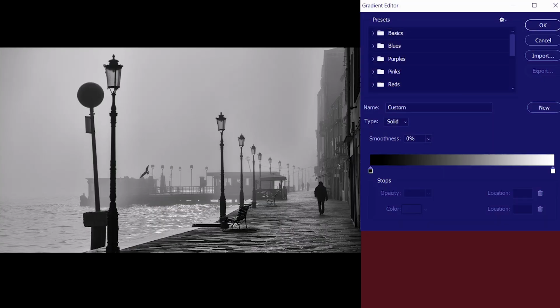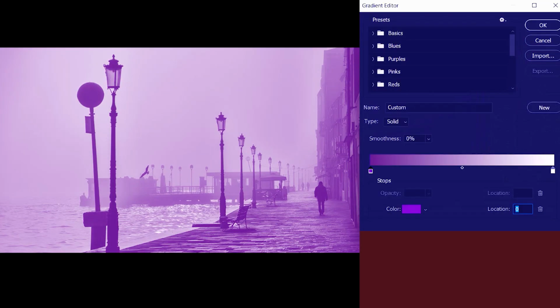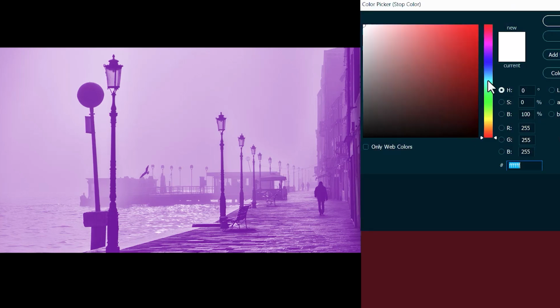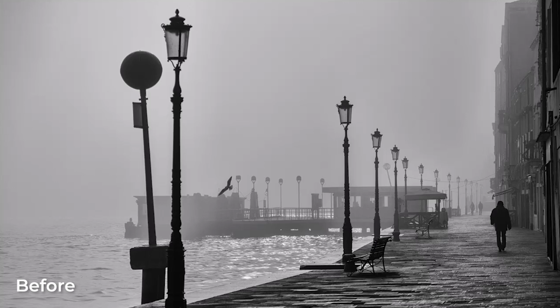For this image, I want the black tones to be purplish and the white tones a bit cyanish. Here's the before and here's the after.